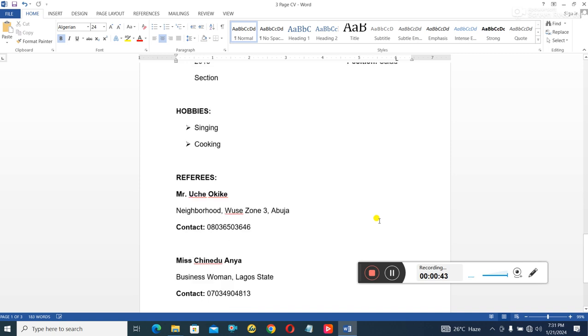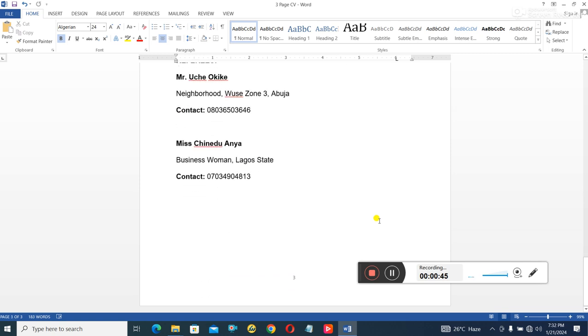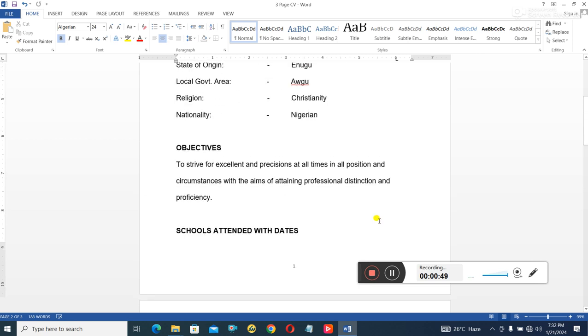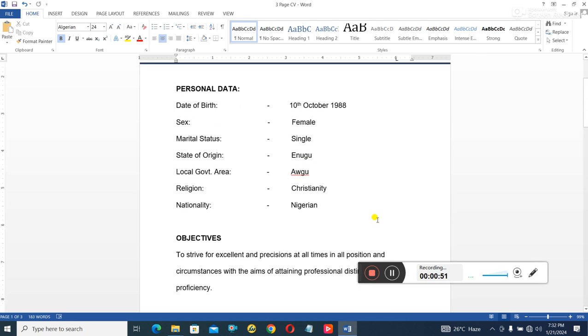But I want this 3-page CV to become 1 page. So what do I do? I need to identify the paragraphs, I need to identify the line, I need to work on line spacings. So what is a paragraph? A paragraph is a group of sentences or a single sentence that forms a unit.